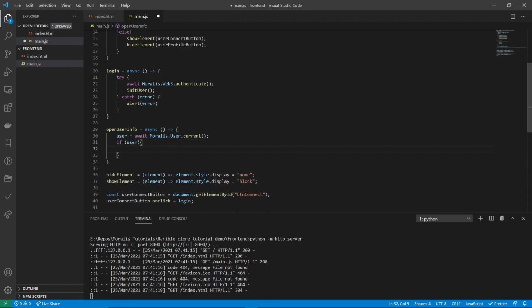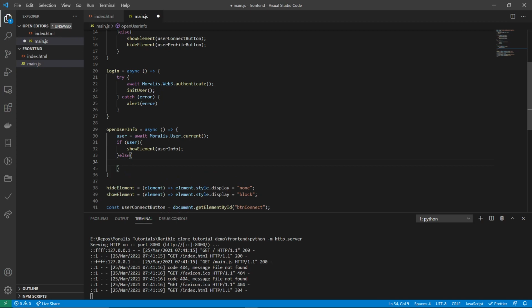So we can check if we have a user. In this case, we want to show the element of user info, so it will display the user profile. If not, then we can log in, because the user is not supposed to be able to call this function if they're not logged in, and if they call it anyway, they probably want to be logged in, so we can just help them out with this.